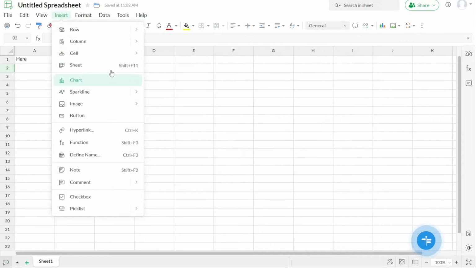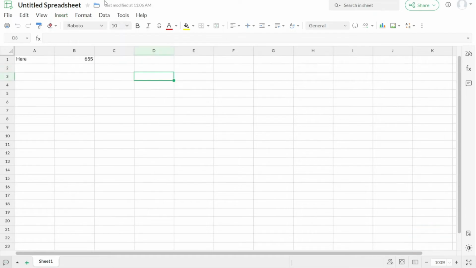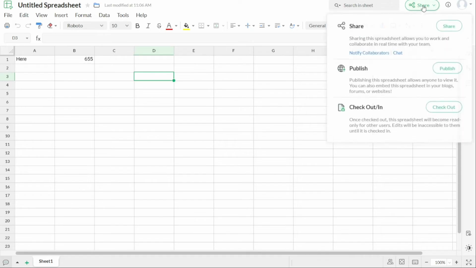This is useful for creating visual representations of your data. Once you have finished customizing your spreadsheet, you can either share it with others through email or publish it. To share or publish a spreadsheet, click on the Share button in the top right corner of the screen. You will have two options: Share and Publish.